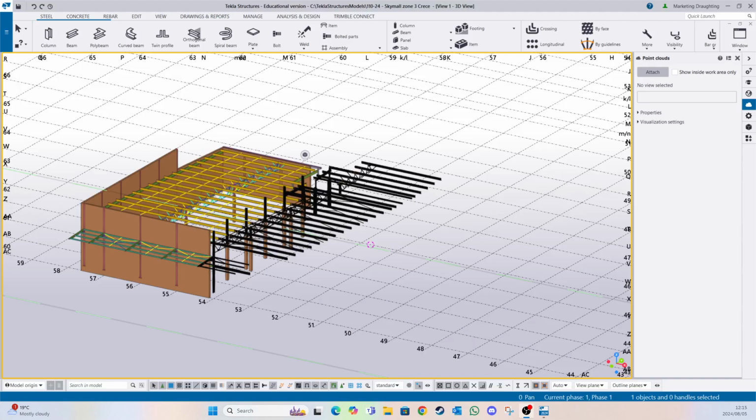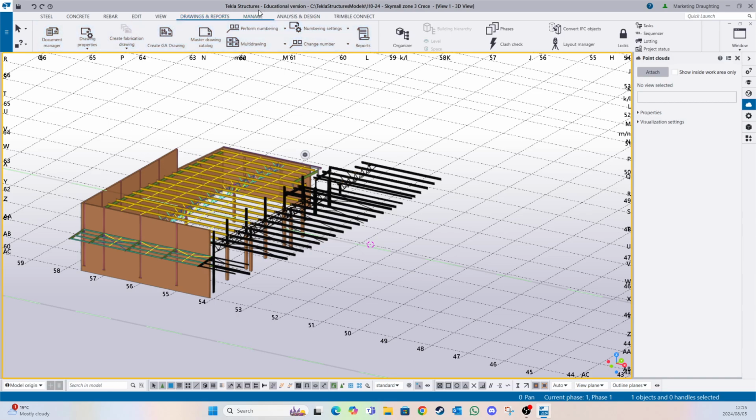Good day everyone and welcome to this Data Structures training video. In this video we are going to talk about reports, creating your own reports and modifying the reports as you see fit. Now please note that the video is used for training purposes only, thus working on an educational version of Data Structures. So let's start off with the reports.